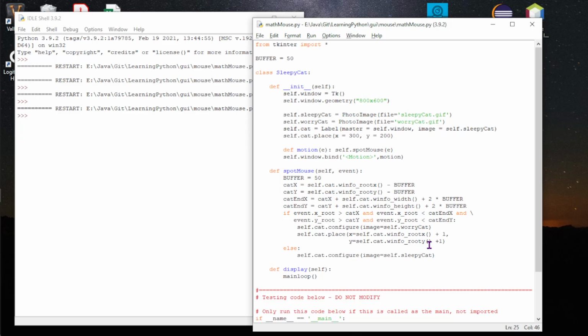But I need to have a lot of code here because I have to decide, am I above the cat, below the cat, to the left of the cat, to the right of the cat? So that's going to be a whole lot of if then else statements right here. So what do I want to do? Well, I need to move this functionality somewhere. One of the best ways to do that is to create a helper method.